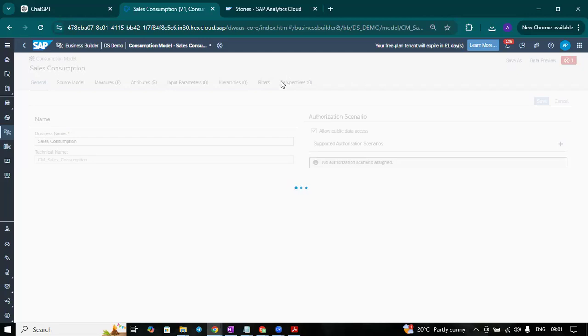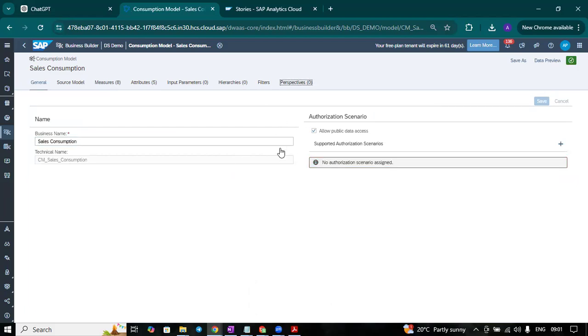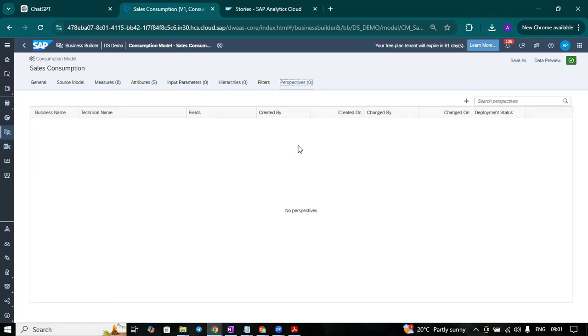And you have something extra here, which is perspective. Let's see what it is. Perspective is nothing but, if you are from an SAP BW background, it is similar to queries. Now we have created a consumption model and we can create multiple queries here, like perspectives, like how, if we have a composite provider in SAP BW, we can create multiple queries on that according to requirements. Similarly, now our consumption model is there, we can create perspectives. Why we need to create this perspective, we'll see that.